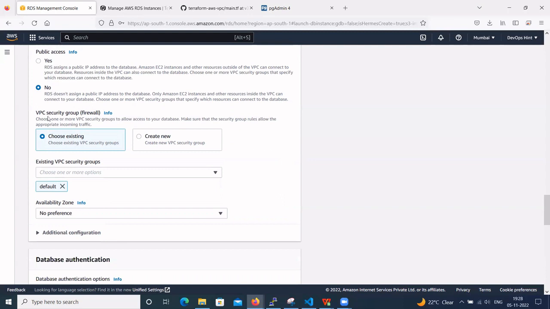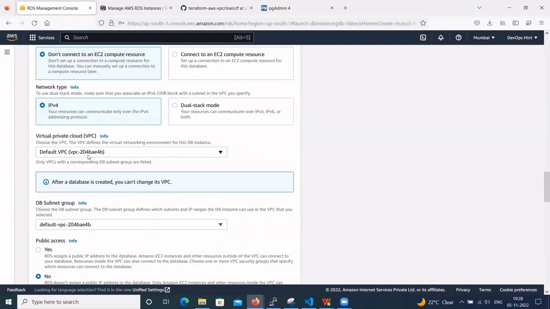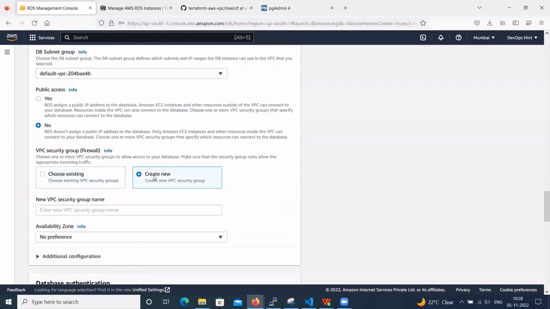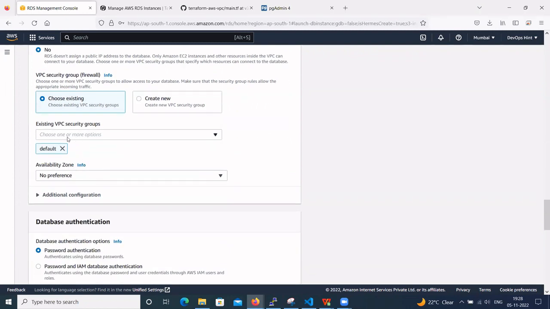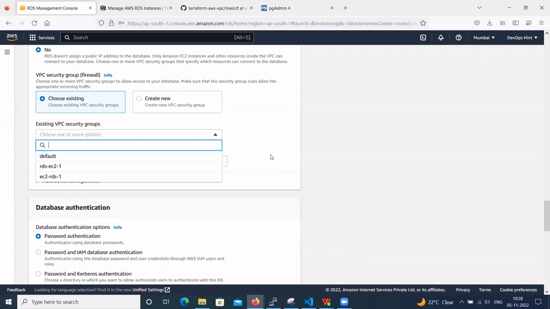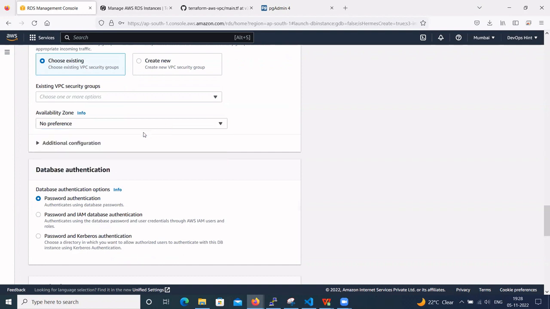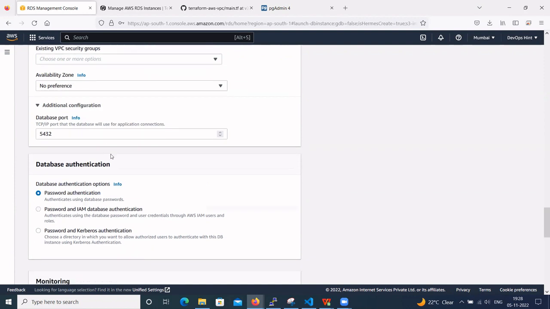The next option is selecting a security group, where we allow inbound and outbound rules with the port numbers. Here we can select an existing security group for this default VPC, or create a new security group. For now, we will select an existing security group. Here we already have the default security group, so we will select the default one. I will leave the label as no preference for now. Then one more tab is there, additional configuration.